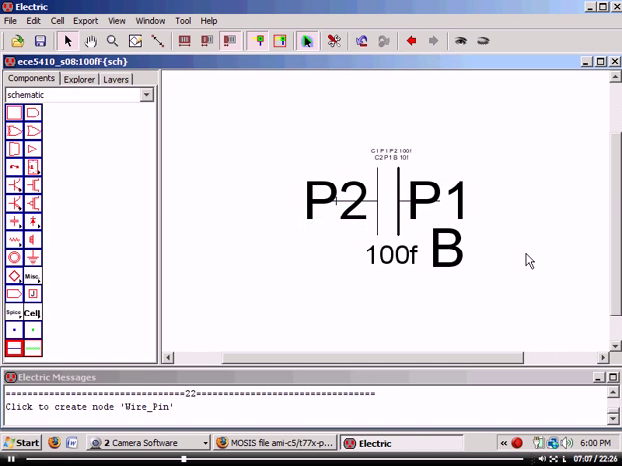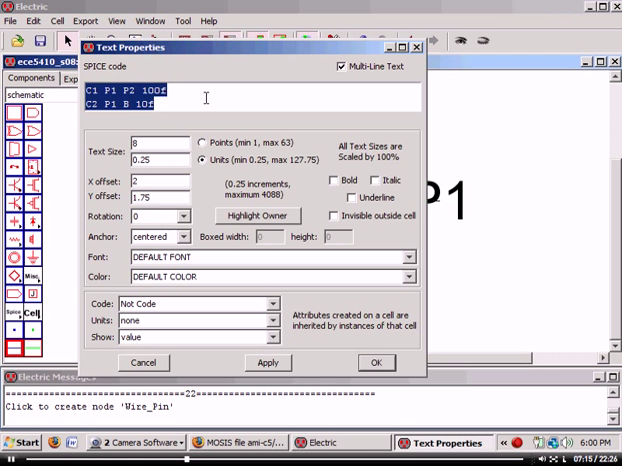So let's go ahead and delete this. Go back here. And single line. Whoops.